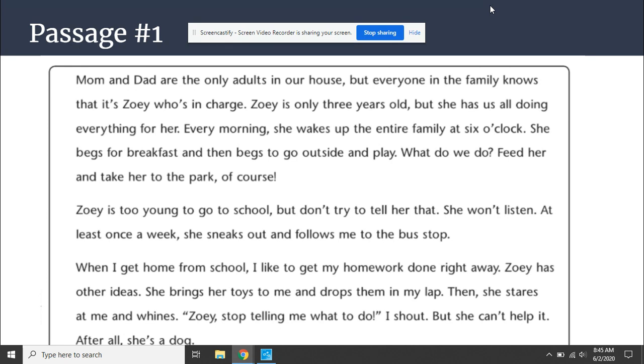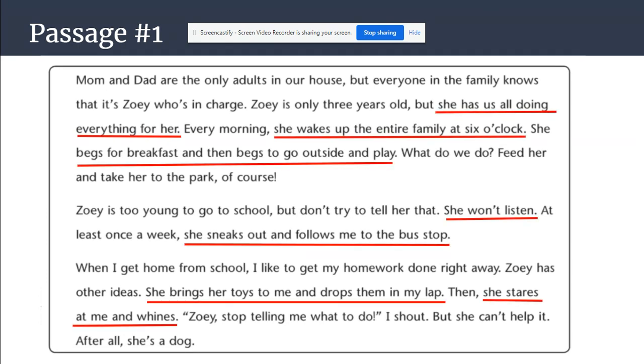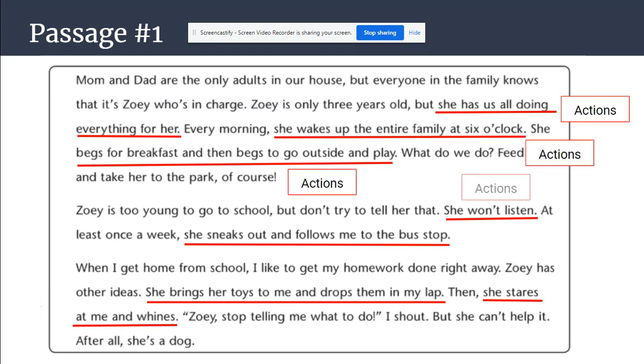Okay, so in this story, we don't have necessarily the thoughts and dialogue that some of these other examples will have, but we can look at the characters' actions to describe their character traits, right? So these are some of the actions that Zoe takes in the story. So she has us all doing everything for her. She wakes up the entire family at 6. She begs for breakfast and then begs to go outside and play. She won't listen. She sneaks out and follows me to the bus stop. She brings her toys to me and drops them in my lap. She stares at me and whines. These actions all give us a picture of what this character is like.